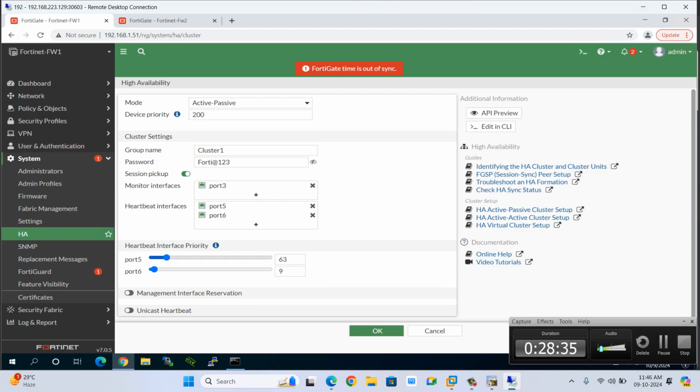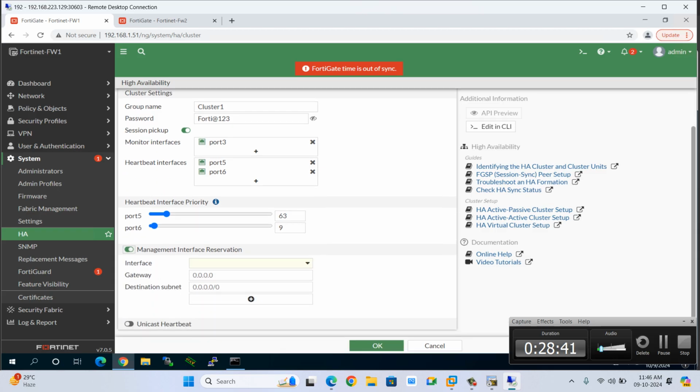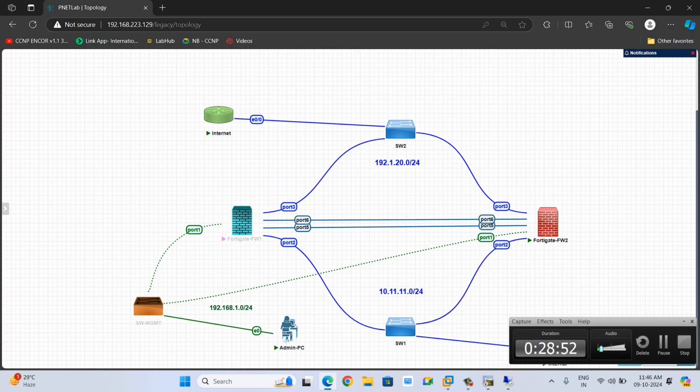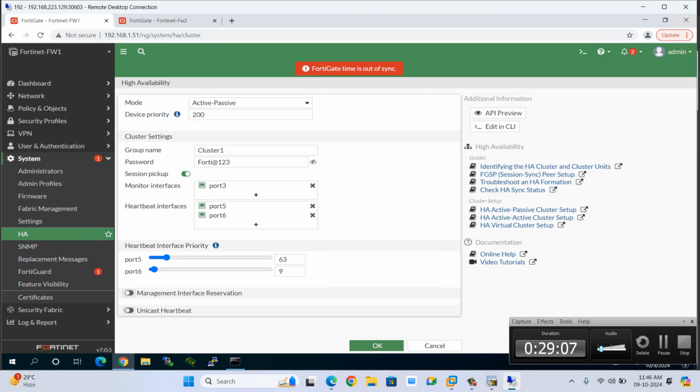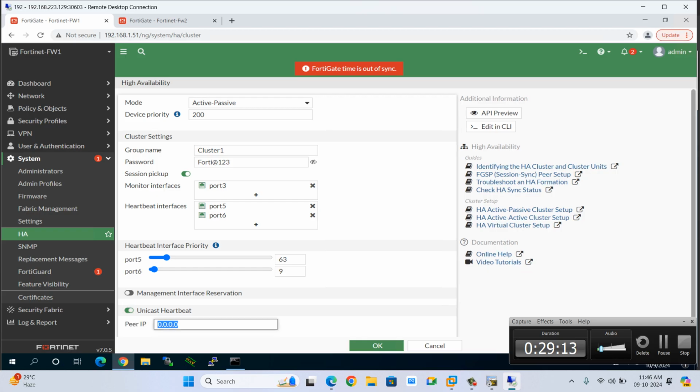This one? Oh, this is for management interface reservation. For example, you click on this, so you can manage the management interface, which interface you want to use for management. In our case, which interface are we using for management? This one? Yes. Got it? And see, it will keep pinging that interface as well. See, gateway, subnet, destination. And what is this? This is unicast heartbeat. Here you can put an IP, and it will keep pinging that to check the heartbeat.